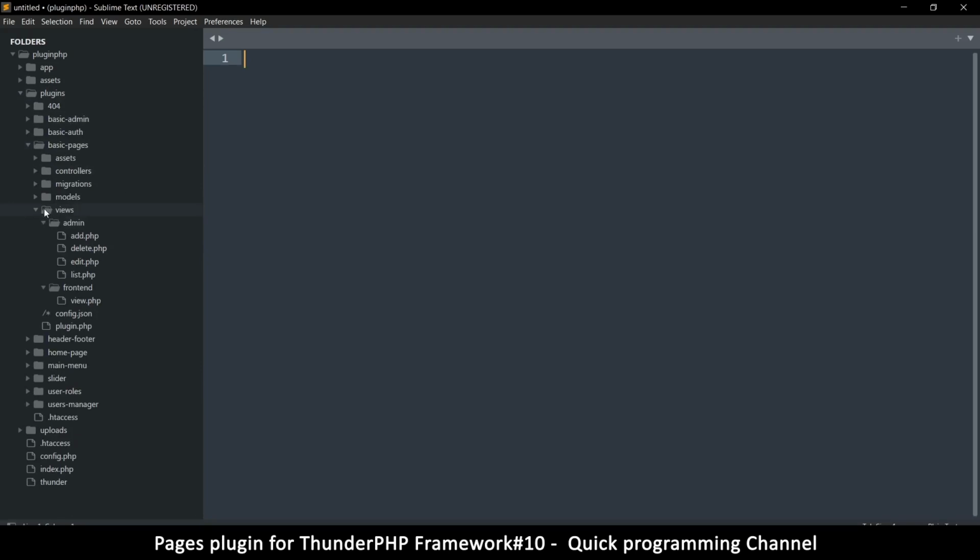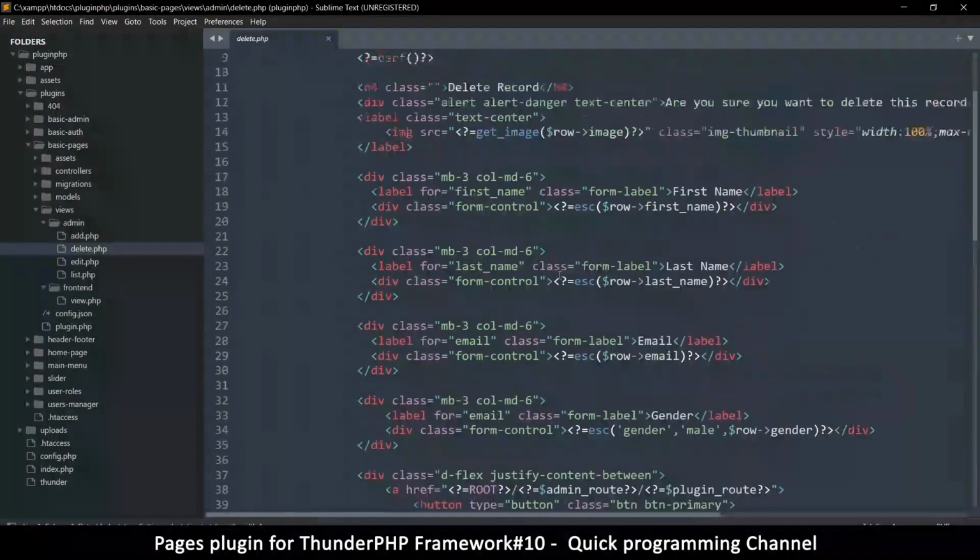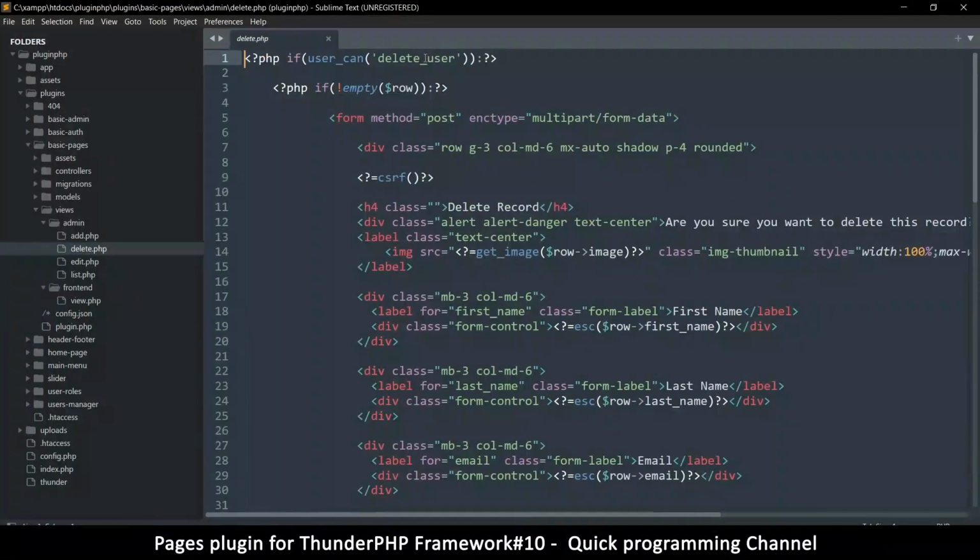And what I'm looking at is in the views folder, and we have front end and admin. So we're not dealing with the front end for now. We want to go to the delete.php. So this is the view file here. First of all, right at the top here, we want to put the right permission. It's delete page, not user.